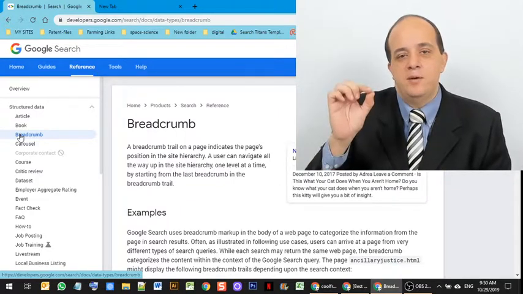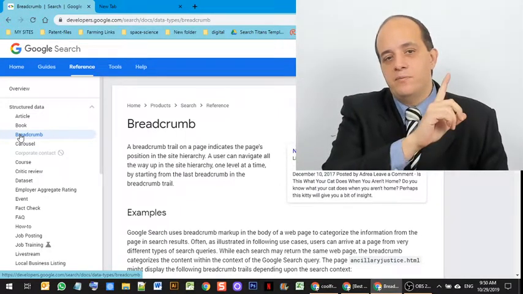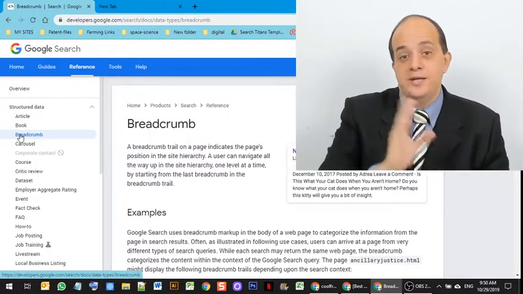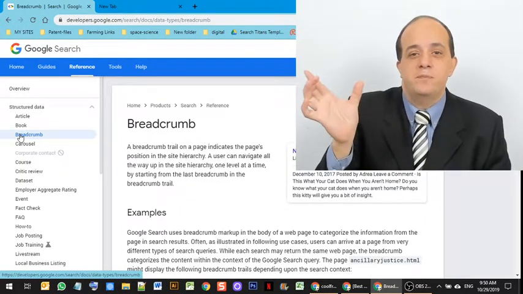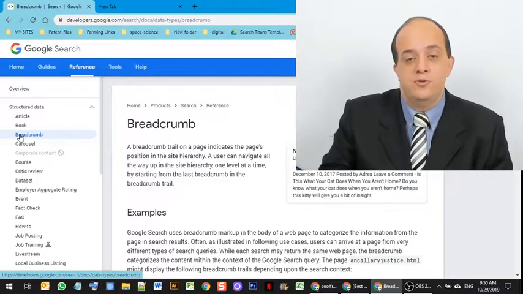In SEO, a breadcrumb is a trail going from your homepage to the category page, to the subcategory page, finally to the page that you're on.